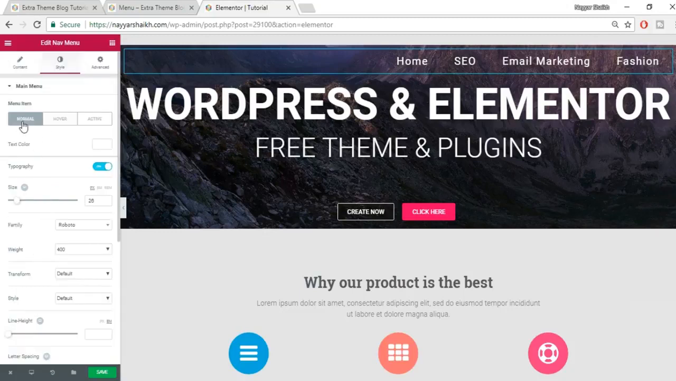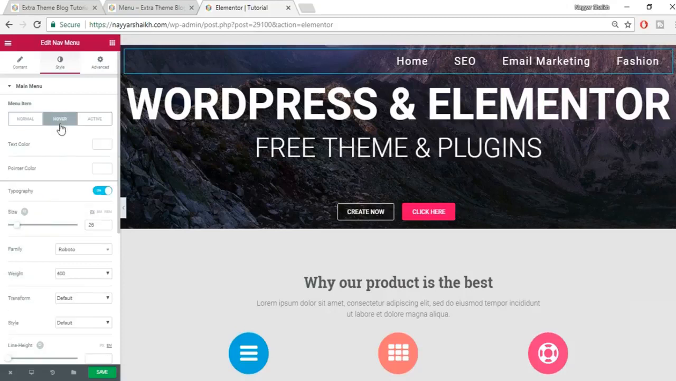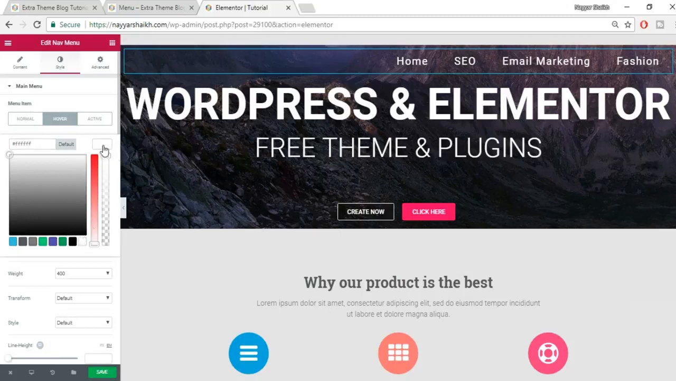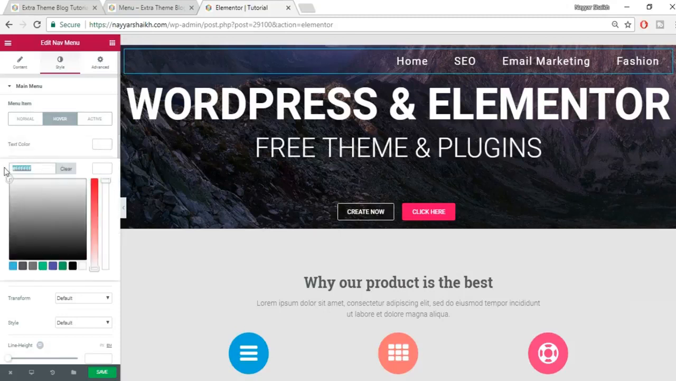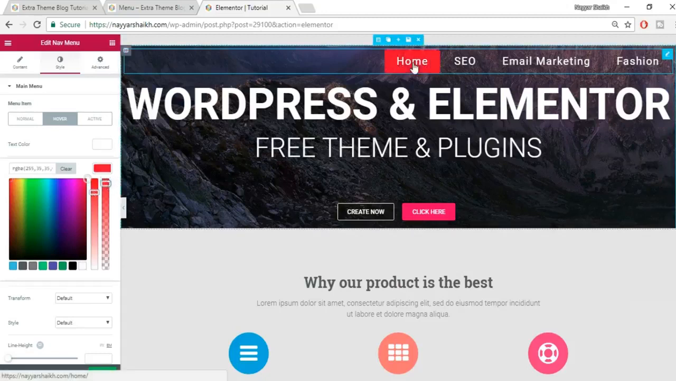Now this is the first option: normal, hover and active. We have seen the normal options. Now let's go to hover options. First one is text color. So we want white text color. Fine. Now pointer color, I want a different pointer color. So I'll select anything like this, this pink color maybe. Fine. Now let's see the changes. Okay, as you can see, now when I hover over this, I get this color. Now let's make it lighter. Fine. So this looks much better. So you can change your hover options from here.